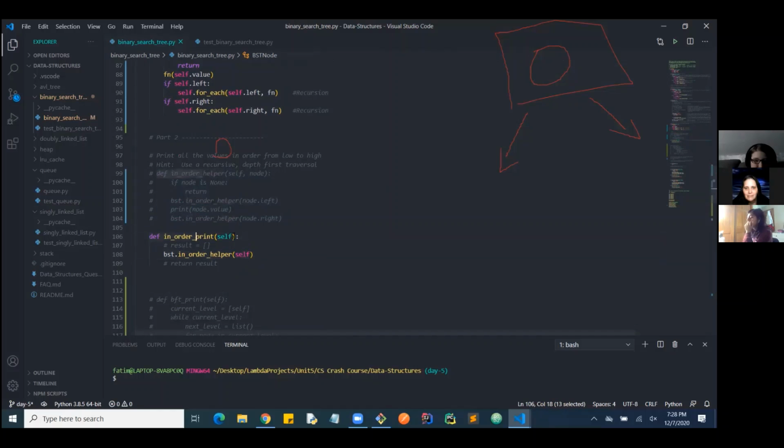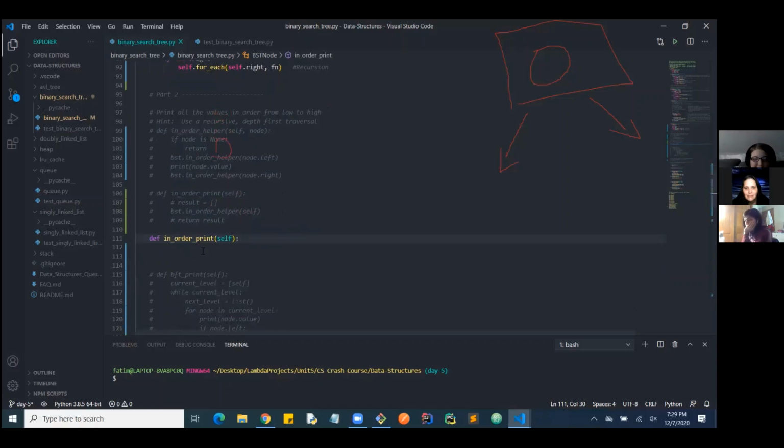I'm just gonna comment that out. We are going to use more of our favorite word, recursion. Somebody say recursion. Recursion. There we go. All right, so we're going to use more recursion.